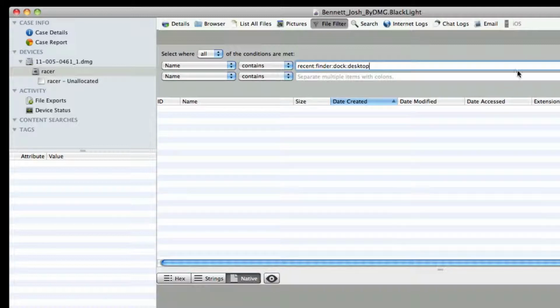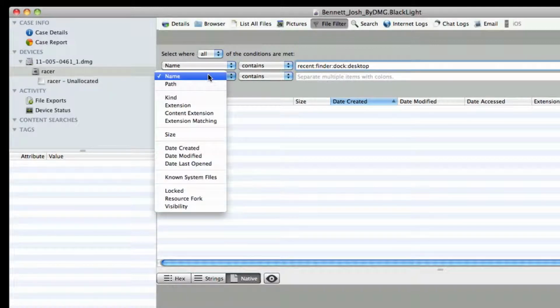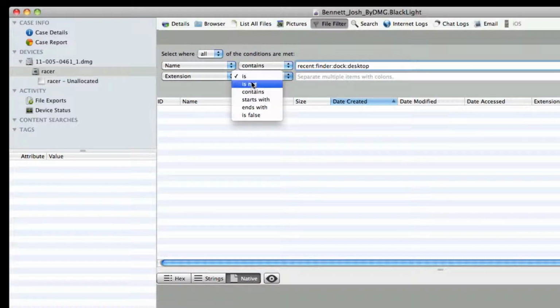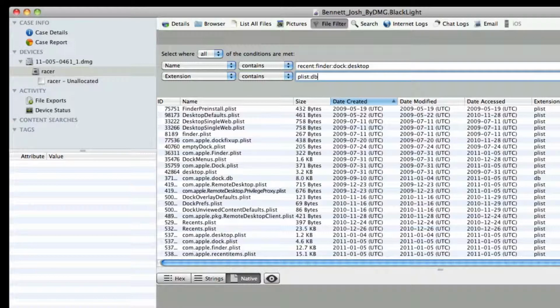Then, create a second extension filter specifying plist and database extensions. The results of these filters will give you the necessary files to complete the system recreation.